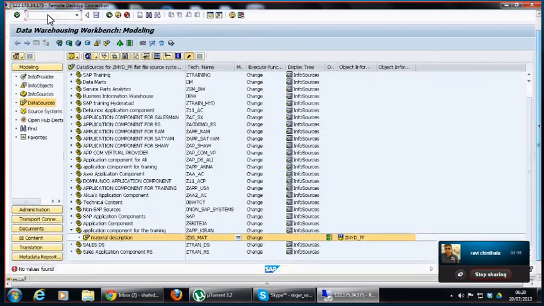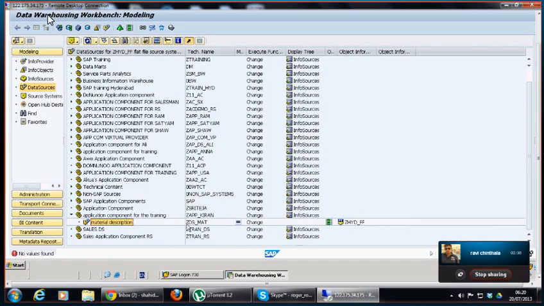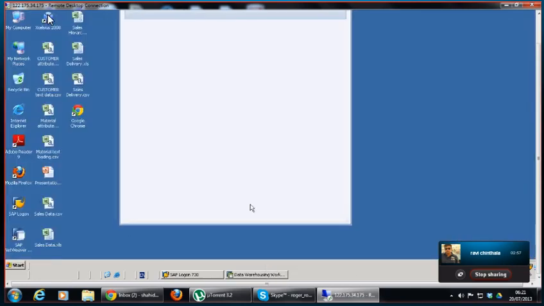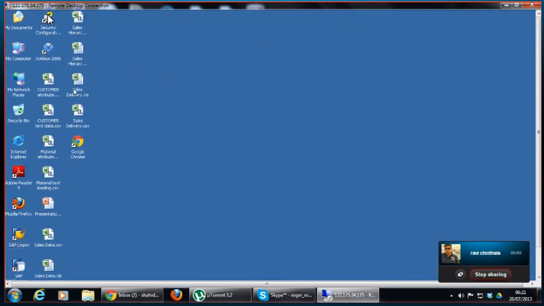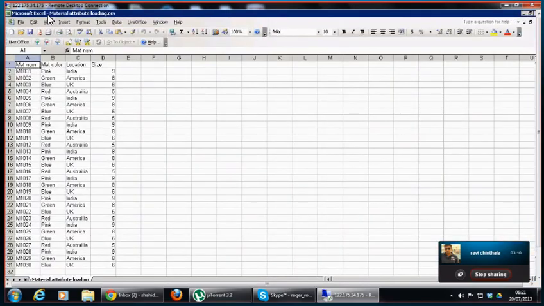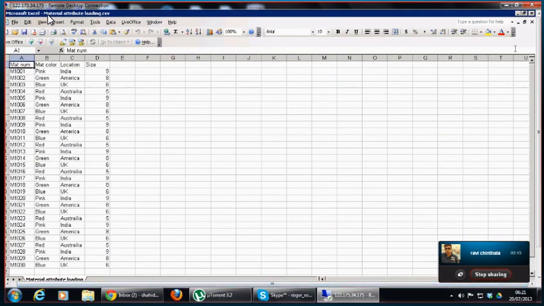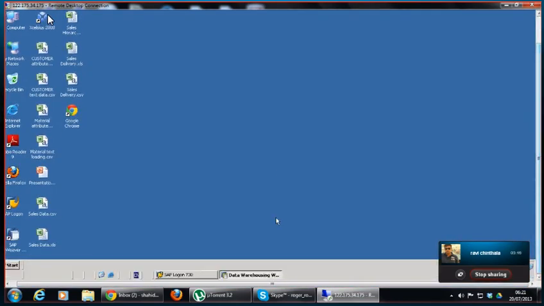Currently we have created a data source. This is for the 7.0 loading. We have created info objects and created attributes of the info object, and we need to load the data to the master data attribute from this file. So there is the task now, and for that we have to create the data flow.